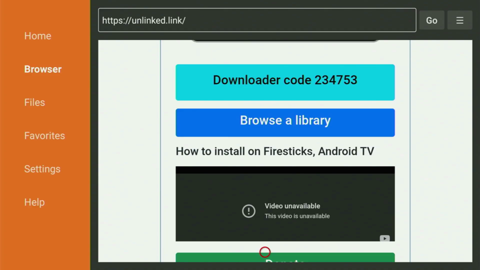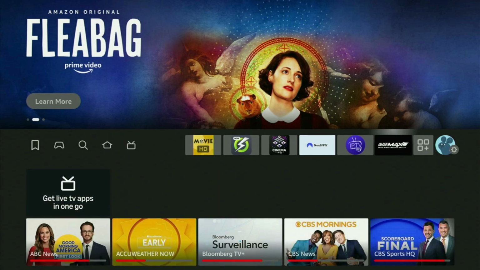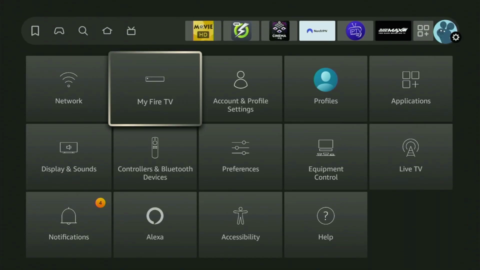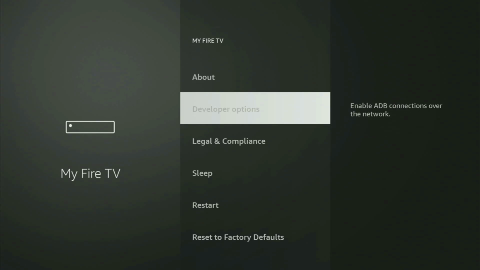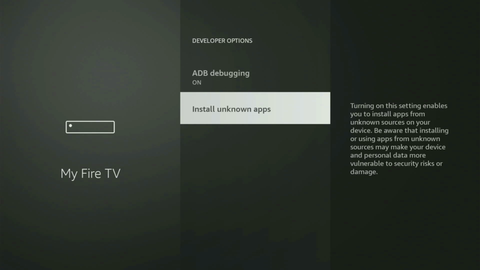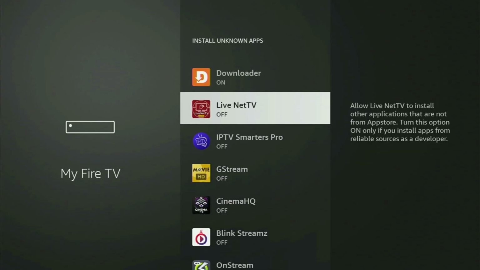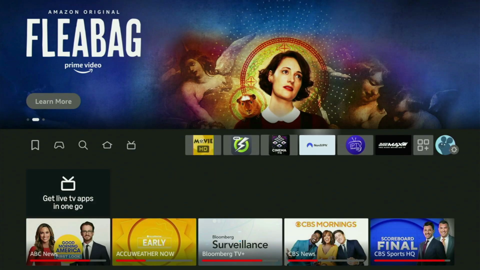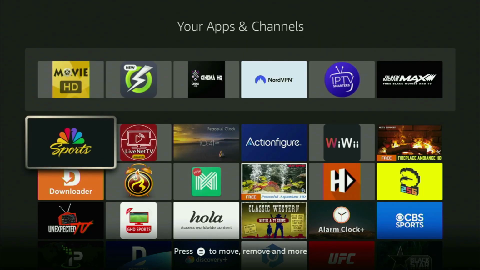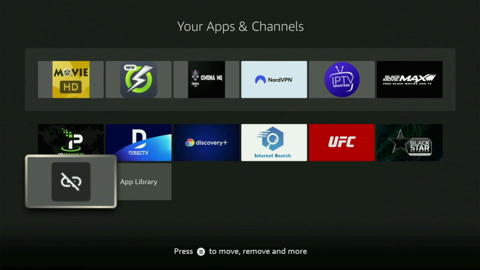And then we actually need to go to settings one more time, so let's do it. Open settings, go to My Fire TV, just like we did previously, then developer options, install unknown apps, and now this time you also have to turn this option on for Unlinked as well, because we'll be using Unlinked to get other apps from the internet for you. And then let's return to the list of apps on your device. Here it is. Let me open it. And now there at the bottom you will find Unlinked.